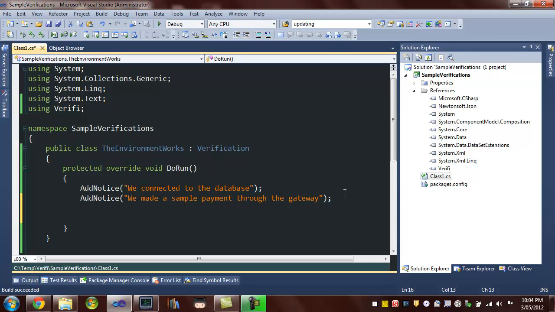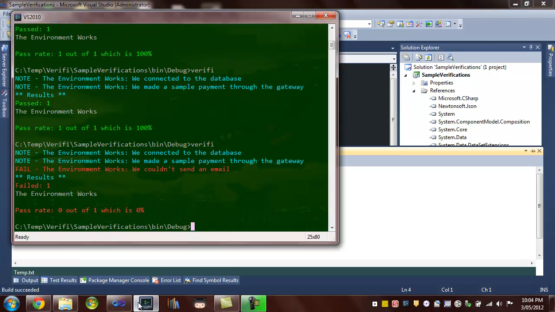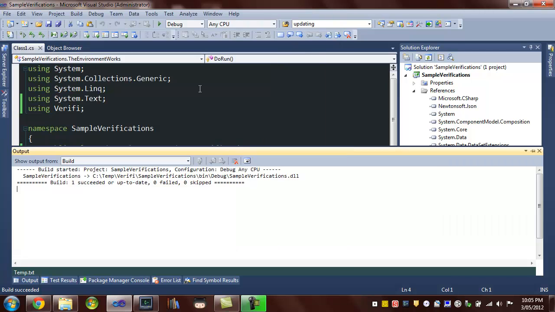So what if one of the things we do actually fails? We can add an error and say we couldn't send an email. And now when we run verifi.exe, it's going to tell us we've got a failure, we couldn't send an email, and the results tell us that the environment works is now a failed verification. It's no longer true.